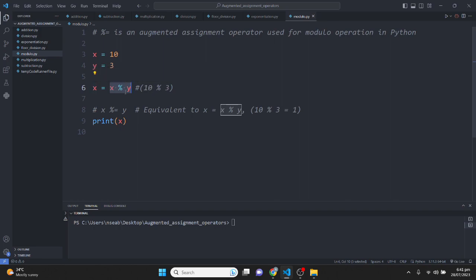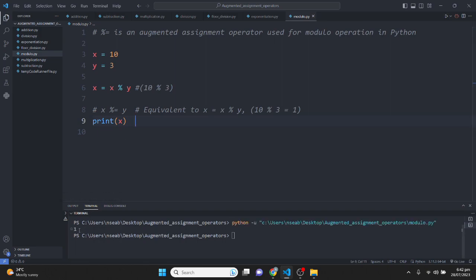When this code is executed, what we have printed is the value of x. That would be the updated value of x. It's on line 6. So if we run this code, you would see that 1 is returned to us. 10 divided by 3 is 3, and the remainder is 1. So we have 1 returned here.